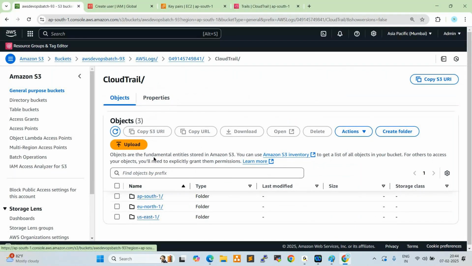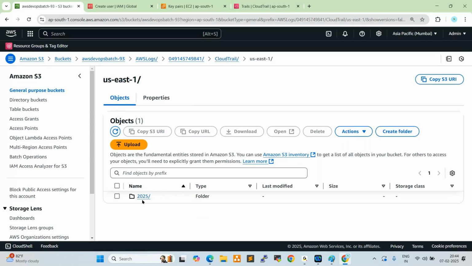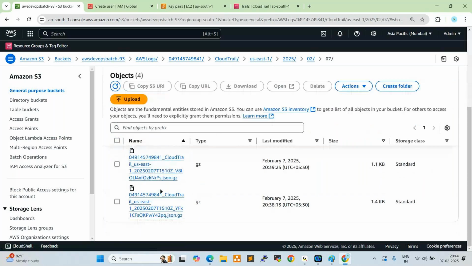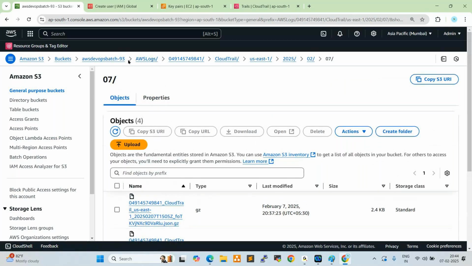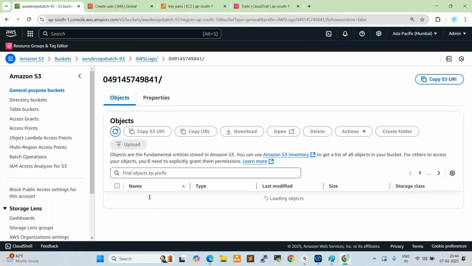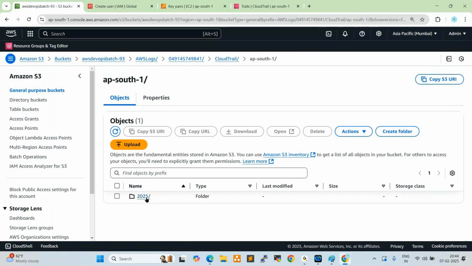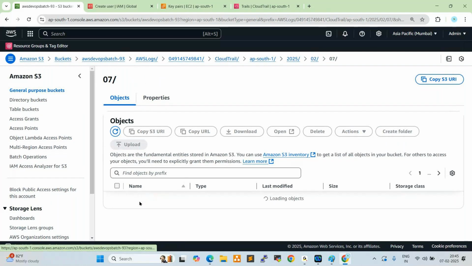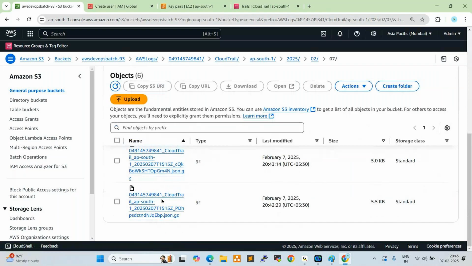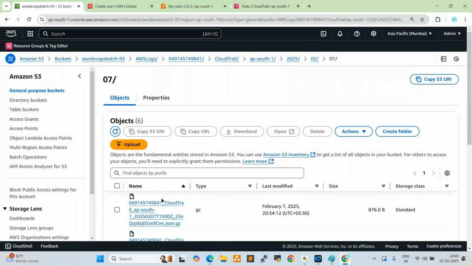Trails. US East 1, right? See here, different logs. Now trails, AP South 1. Click on this. Year, month, date. See here, these are all logs. Number of logs generated, whatever activities you are performing. For every action, one log will be generated. Clear, right, everyone?